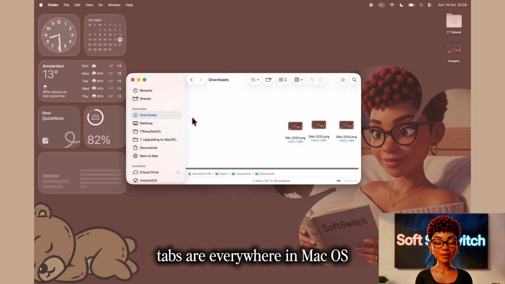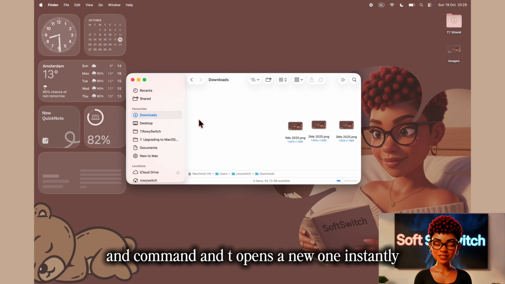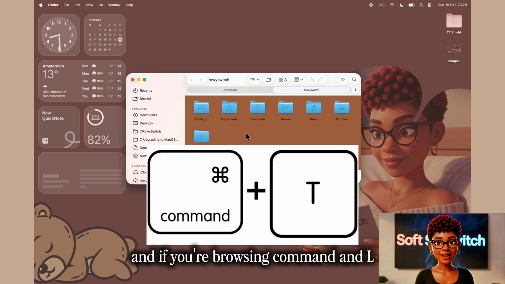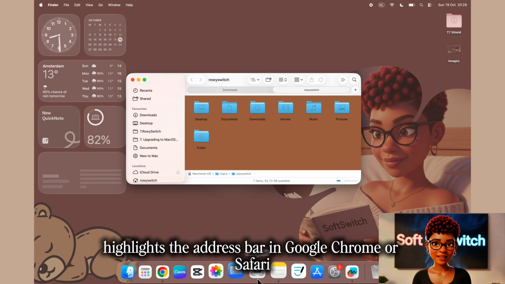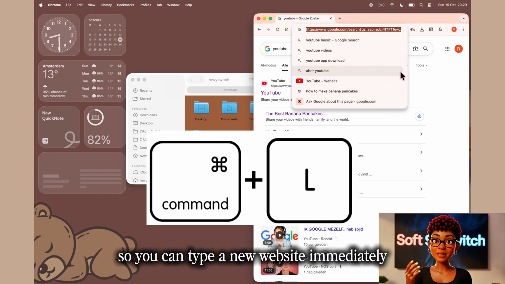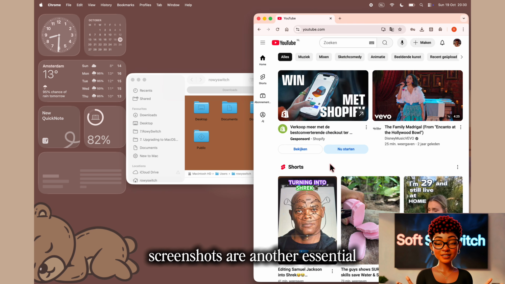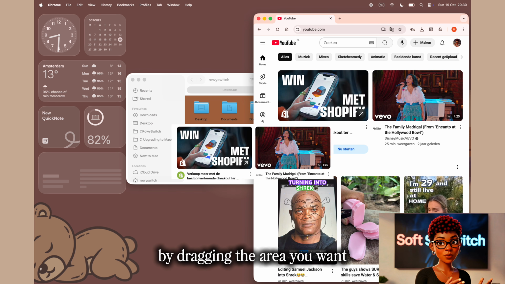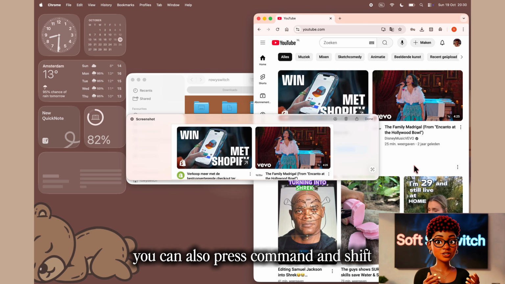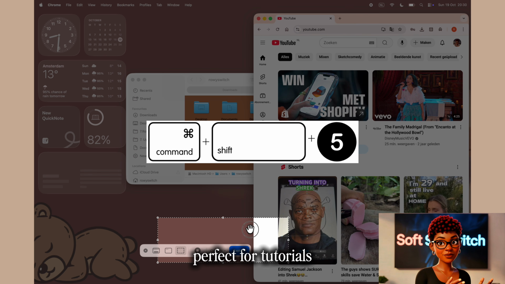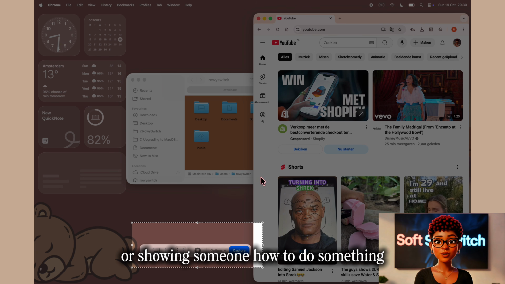Tabs are everywhere in macOS, and Command and T opens a new one instantly, whether you're in Finder, Safari, or Notes. And if you're browsing, Command and L highlights the address bar in Google Chrome or Safari, so you can type a new website immediately. Screenshots are another essential. Command and Shift and 4 lets you capture a custom portion of your screen by dragging the area you want. You can also press Command and Shift and 5 for even more options, like recording your screen, perfect for tutorials or showing someone how to do something.